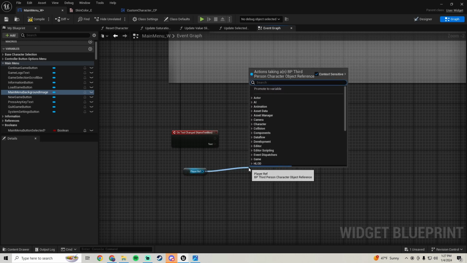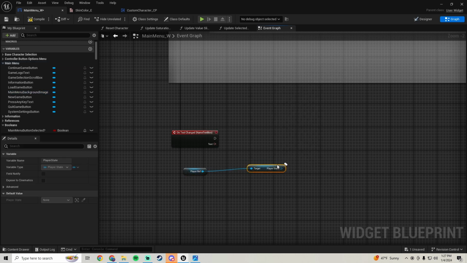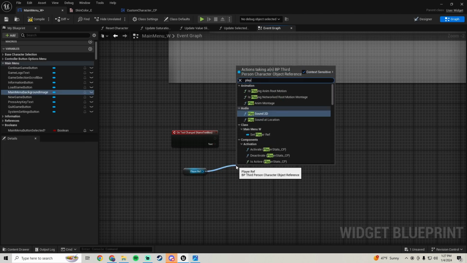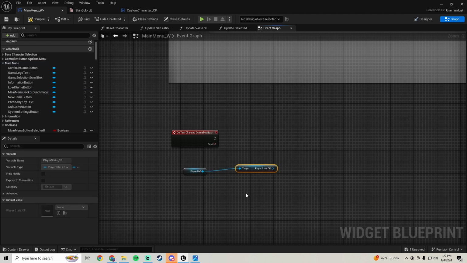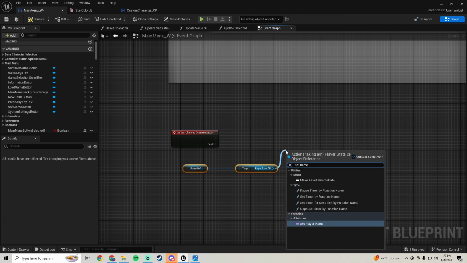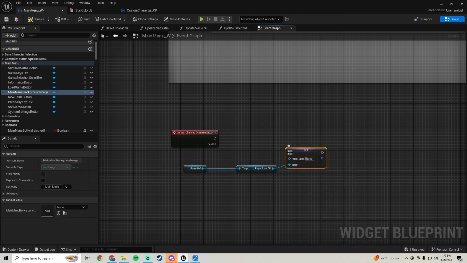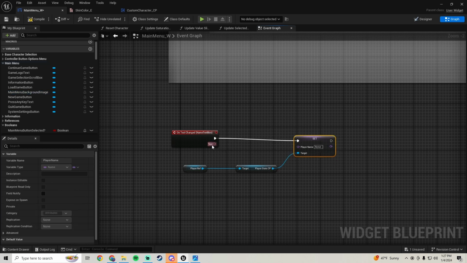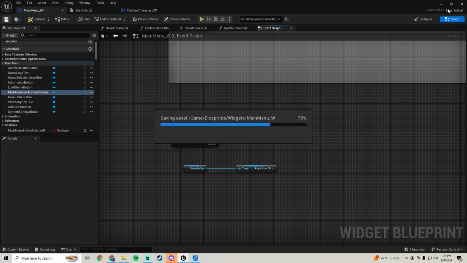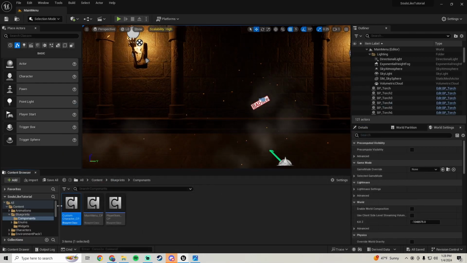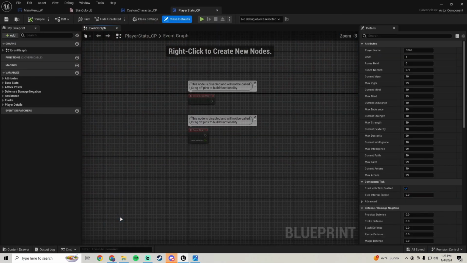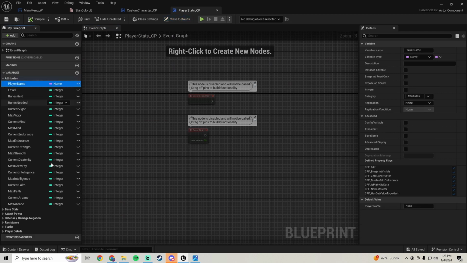Or let's get our player stats. Player stats, not player state. Player stats. Get player stats component. And then we want to set name. Set player name to be the text. Oh, we can't set that text? We might have to change that variable. Okay, let's go into our player stats component. Let's go into our player name. We may have to change this to a text, or not a string. Let's go to text. Let's try that.